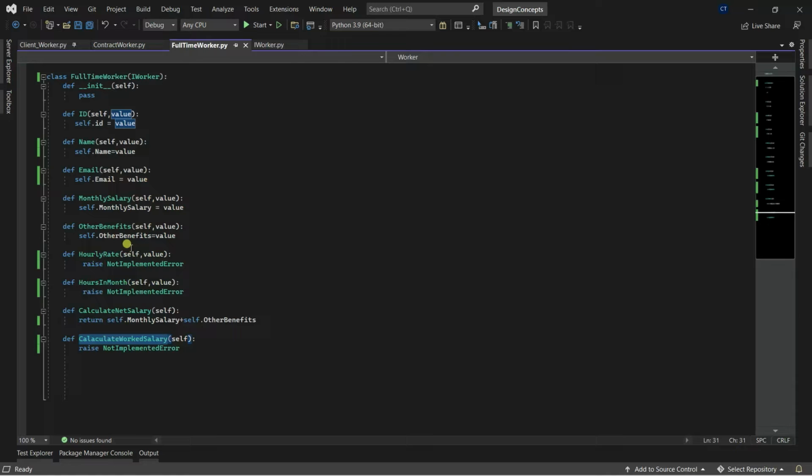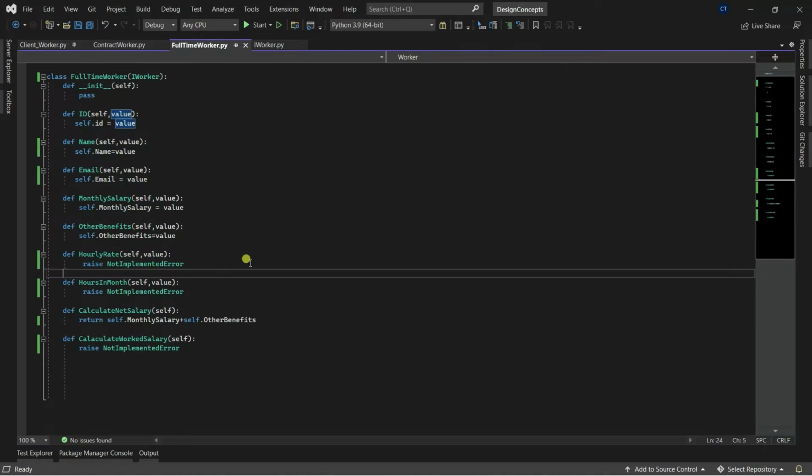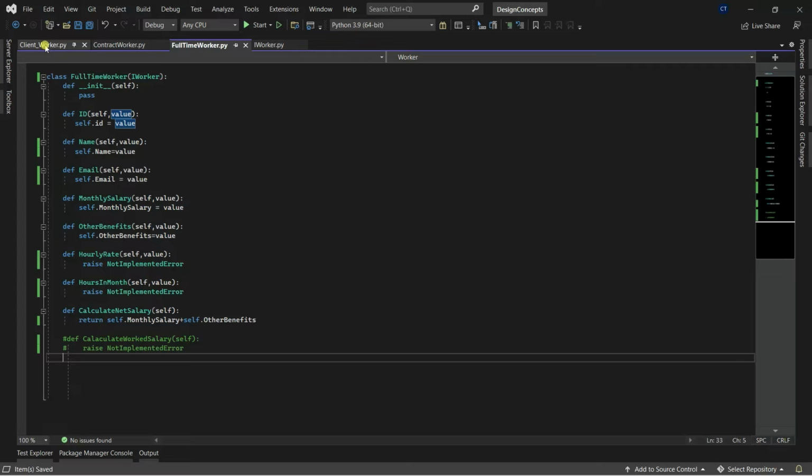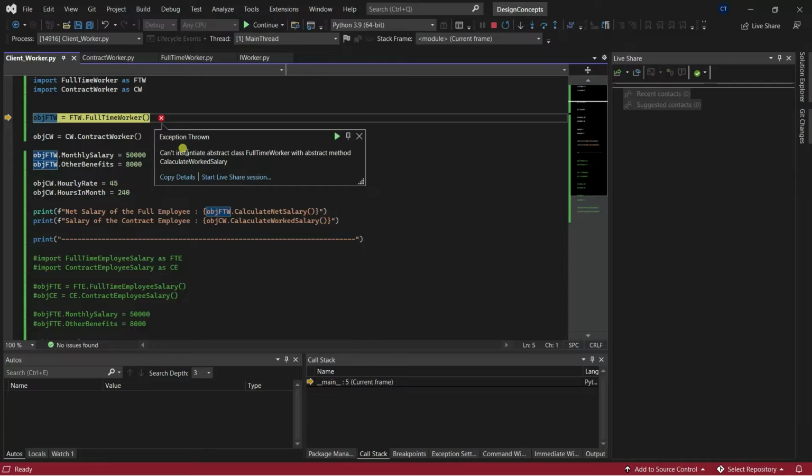Now you might have a doubt. We are not implementing calculate worker salary for the full-time worker, and at the same time we are not implementing calculate net salary for the contract worker. To understand the problem, let's comment out one of these methods. So I am commenting out calculate worker salary, which has nothing to do with the full-time worker. Now I will go back to the client code and execute this. And you could see that an exception is thrown: can't instantiate abstract class FullTimeWorker with abstract method calculate worker salary.